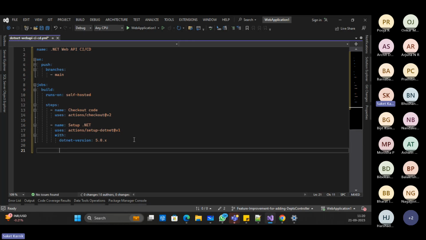Then there is another step. So again, I go on the same level as name and I have the next step with hyphen name. Once the .NET is set up, I can build my code. So I name this step as build.